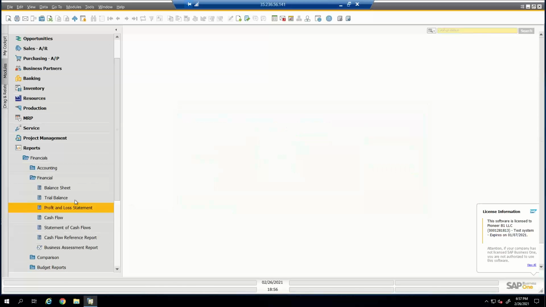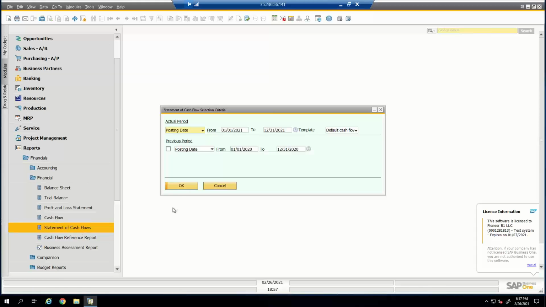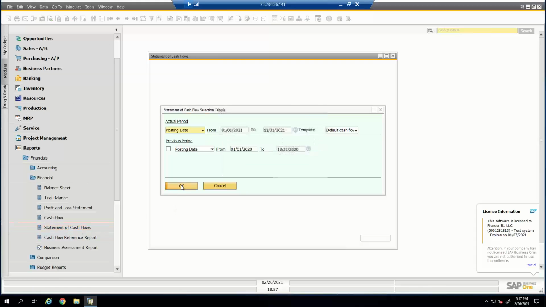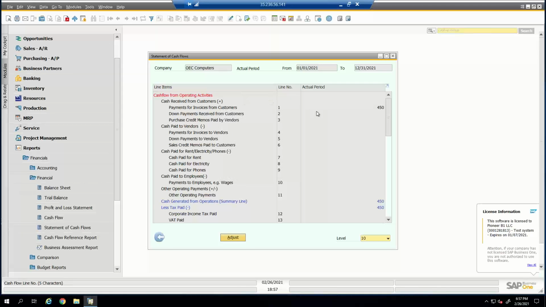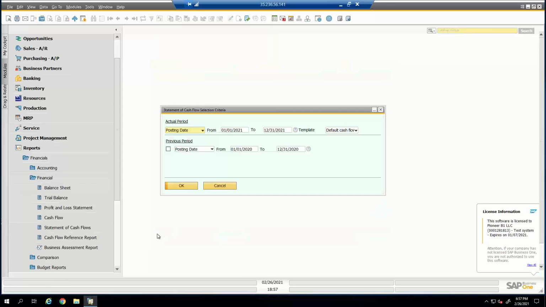The other thing you may be looking at, I talked about cash flow reports. So there are two reports that I mentioned. Statement of cash flow report, which is not being used a lot. It's more for public companies that may need to present a statement of cash flow in a specific way. So that is one report that is available.